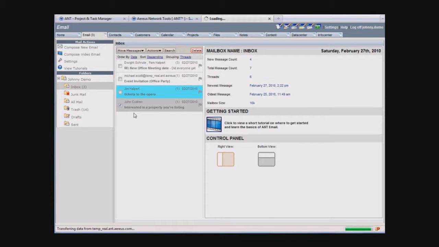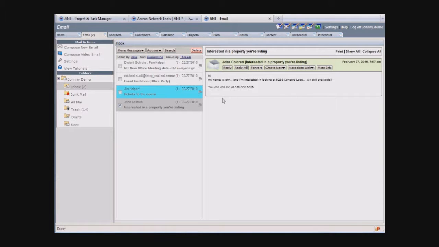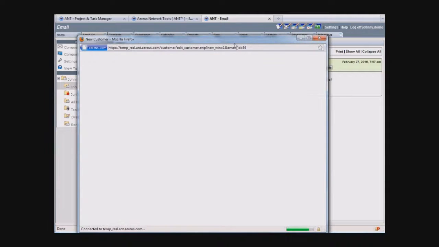This is an email from a John Coldren. "Hi, my name is John. I'm interested in looking at 5265 Concord Loop. Is it still available?" And he leaves his phone number. Well, I can tell because I have no link here that this is a new lead. So I'm going to go here and I'm going to go Create New Customer.